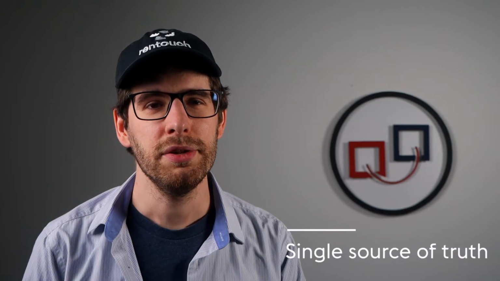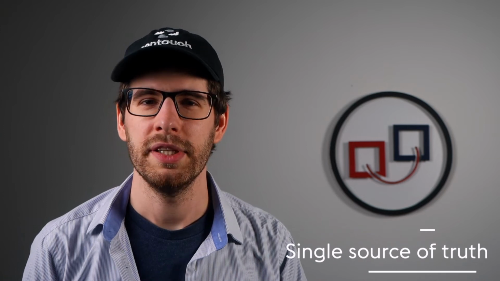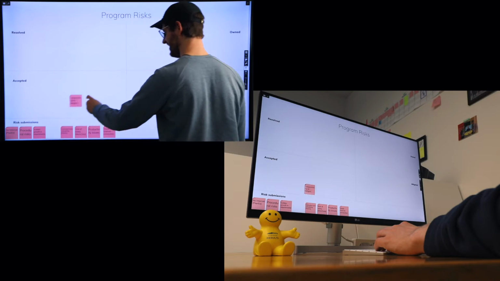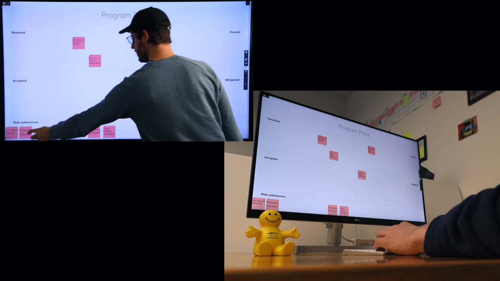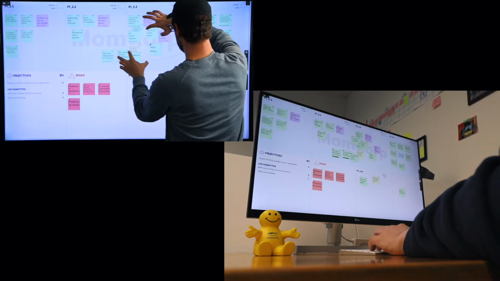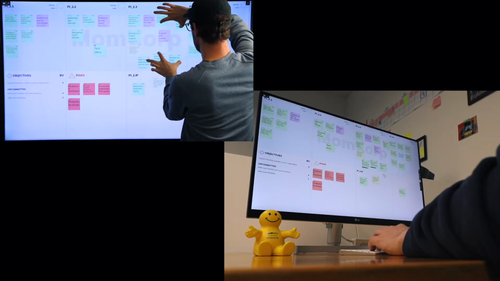The word single source of truth is often easier said than done. But these times are over now. The boards of the PI planning app are always synchronized in real time. It feels like you are in the same room in front of the same board. That's how real time it is.